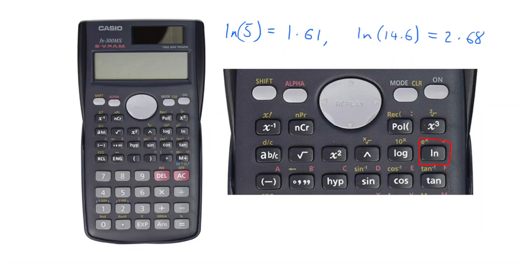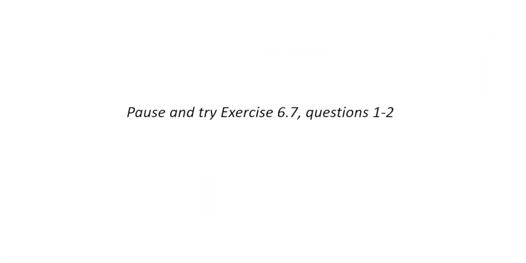And remember, what does ln 5 mean? It's the same thing as saying log base e of 5. And ln 14.6 is the same as log base e of 14.6. So it should be fairly straightforward. Just use those buttons on the calculator to calculate powers of e and to calculate logarithmic values. So just get a bit of basic practice using your calculators. You can pause the video here and try exercise 6.7, questions 1 and 2. Have a go at that.